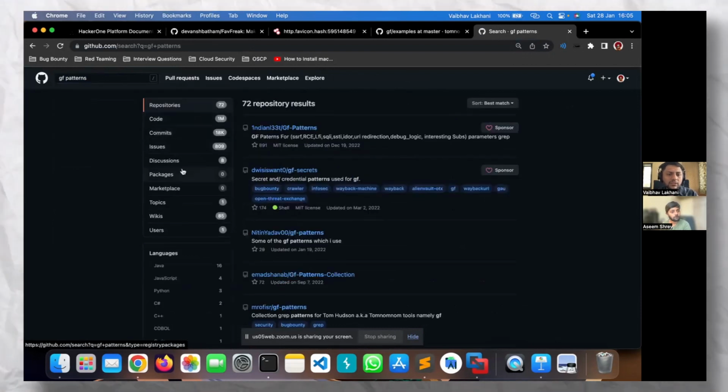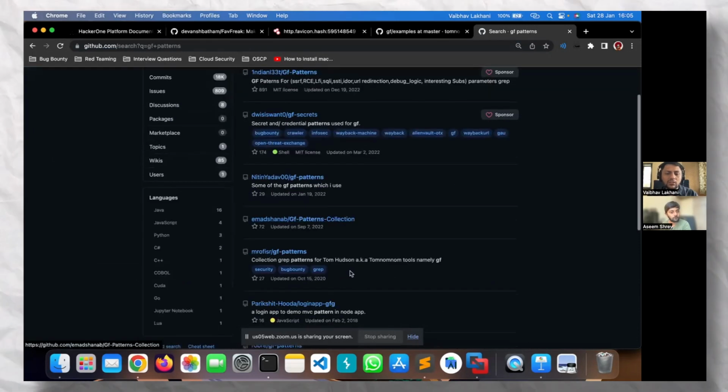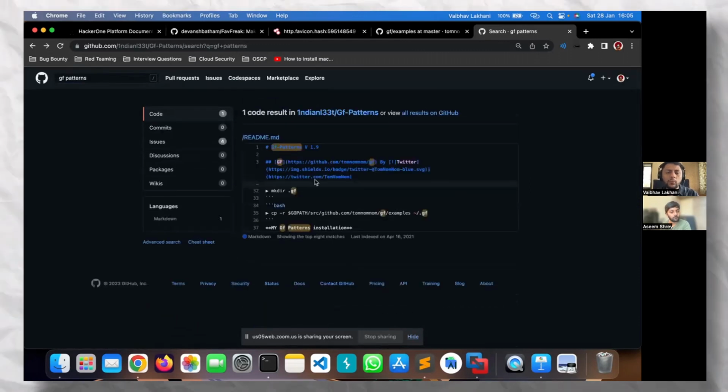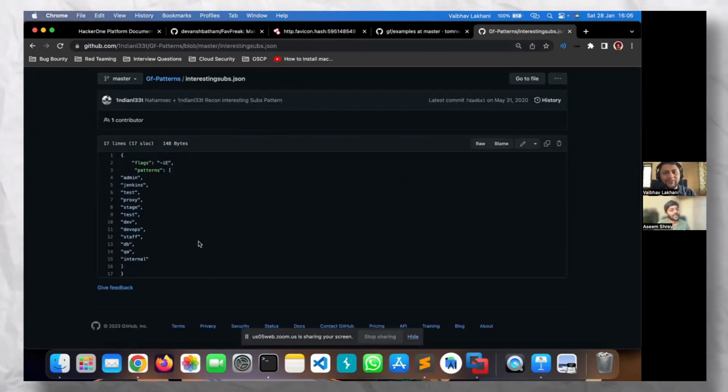You would be able to see there are different repositories which are available. So GF secrets, GF patterns, GF pattern collections. A lot of researchers have already done that. Now, what is this GF pattern?